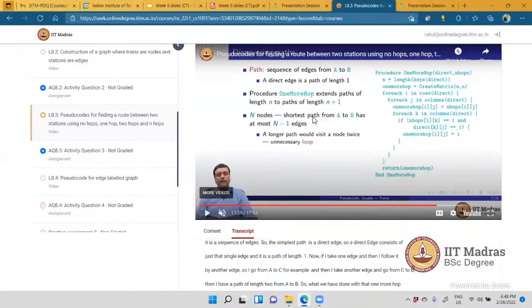Okay. But when it exceeds the n minus 1 edges, then you will get the same answer always. Okay.